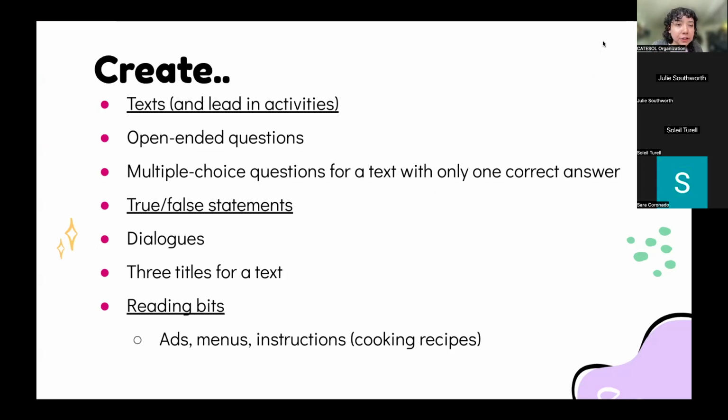So TWEE is going to let you create texts and lead-in activities for these texts. There is an option that lets you simply put in a topic, and it will create something for you. You can also create open-ended questions, multiple choice questions with only one correct answer, true false statements, and dialogues. You can create 3 titles for a text. The way they advertise it is that if you have 3 titles for a text, students can choose whichever one they think is the best for the text.